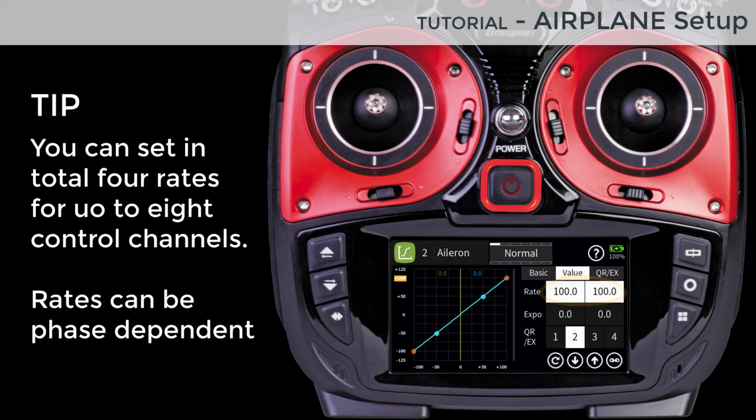Tap on the Rate field to bring up the entry keys on the bottom. To have the values recorded equally for each rate, tap on the chain icon and tap and hold the arrow keys to increase or decrease the rate values, or use the yellow slider tab on the left. The same applies for the Expo settings. Tap on the Expo field and make the changes for each switch position. Repeat this process for each of the switch positions.